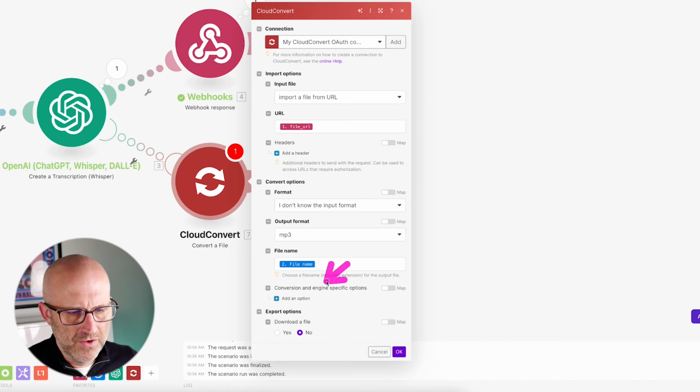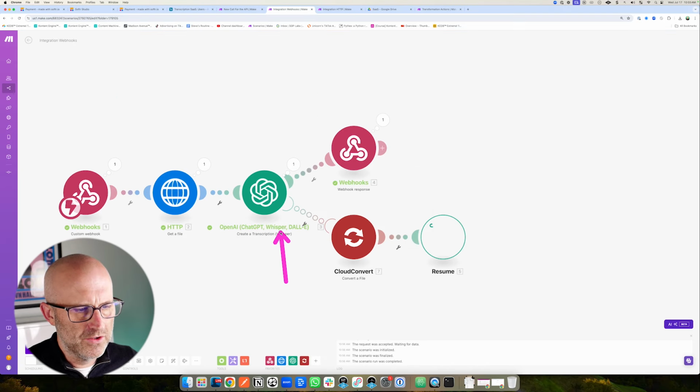Now we can leave this conversion and engine specific options alone. But if you really wanted to compress this video file down into an even smaller file, you can use these options to produce an even smaller file in case the video is a really large video. You could use this to compress it even further. We'll go ahead and download the file. We'll click OK. And now what we need to do is call ChatGPT Whisper one more time to rerun this automation with the newly converted file that is much smaller.